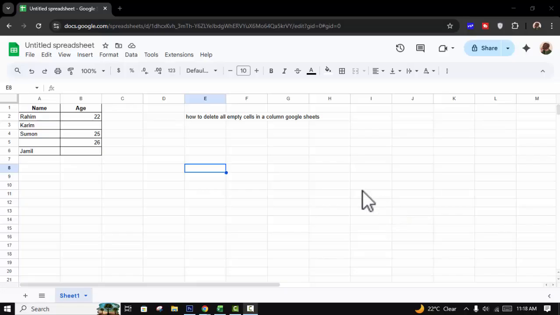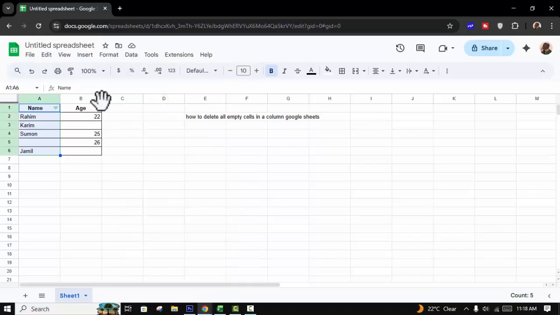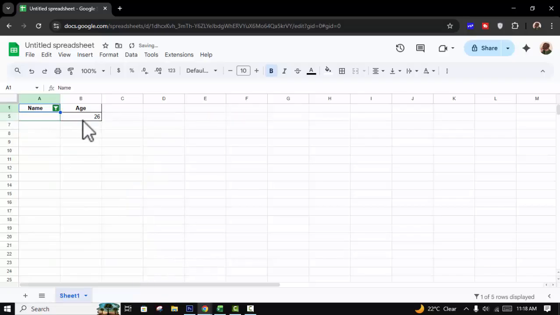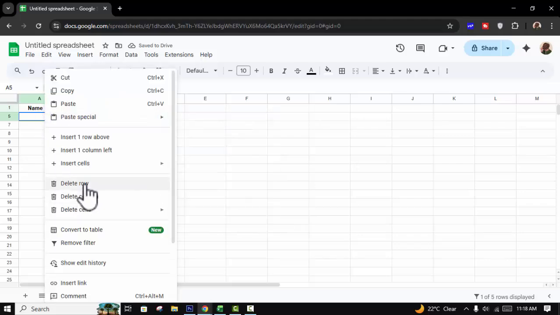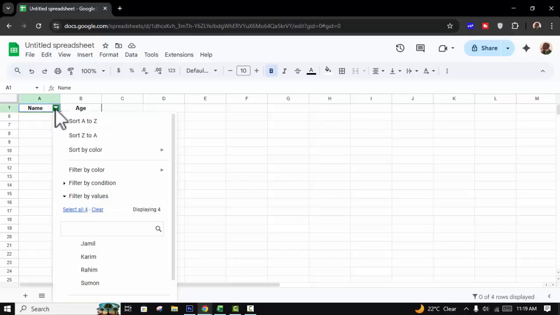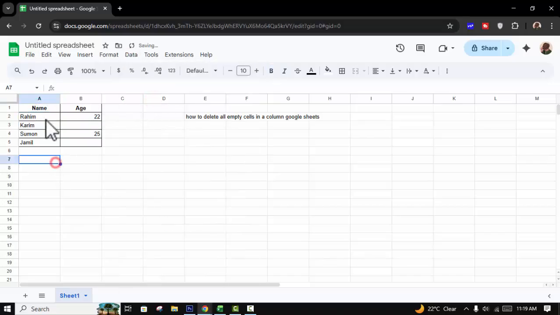Let's begin. See this example. Select the column, go to the Data tab, create a filter, click this icon, clear, select blanks, and down. See, this shows only blanks. Then right click on your mouse, delete row. Then again select, go to the Data tab, remove filter, and now we can see the empty cells are removed.